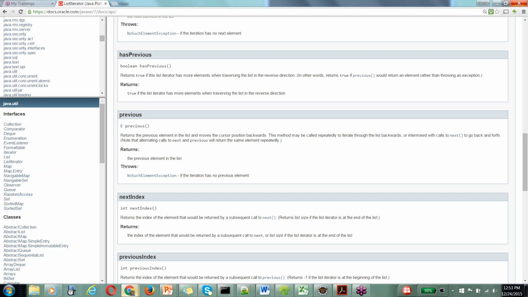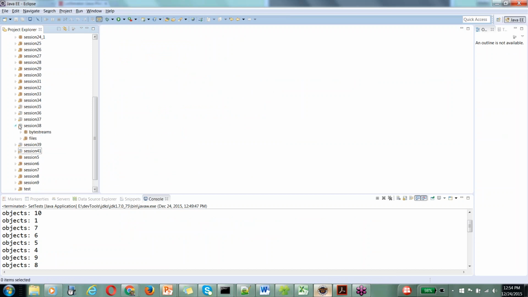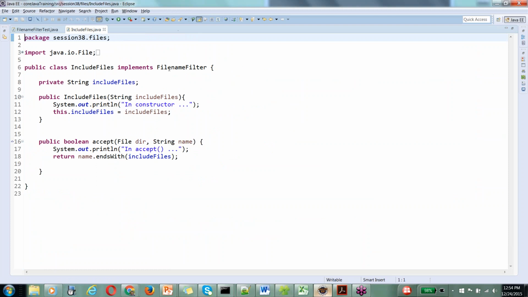Shravanti had asked one particular question, related to the FilenameFilter which we discussed during our IO session. The question was, we were not calling the accept method explicitly. We were discussing this particular test, and we had this include files. FilenameFilter is an interface, so we need to define a class and provide a definition for this particular method, the accept method.